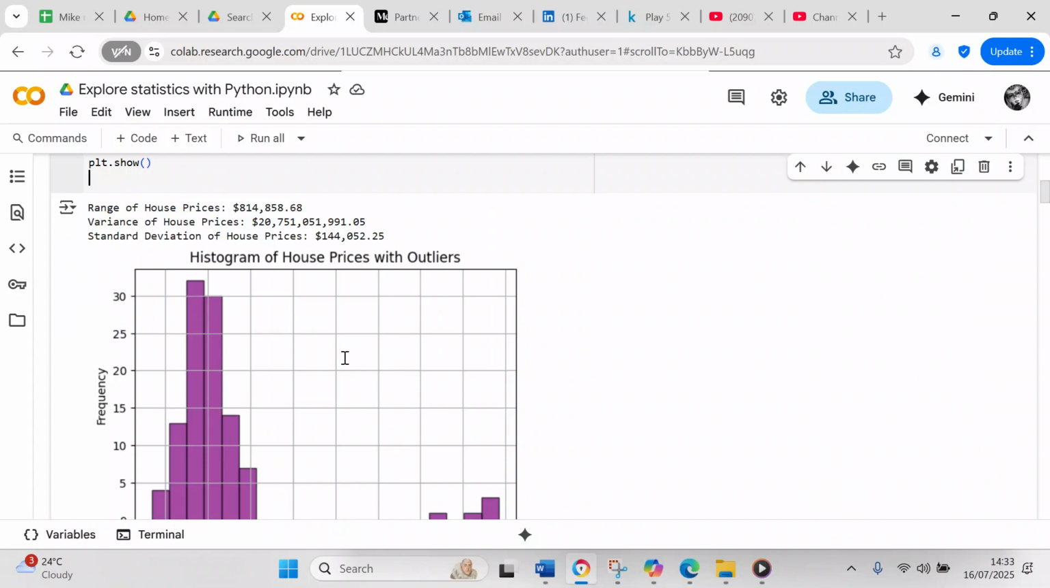Here we've already talked about the range, the variance, and the standard deviation. I'm not really happy about the range, and I'm not happy about the variance. I don't see how 20 billion can be a variance, but that's just what it says.